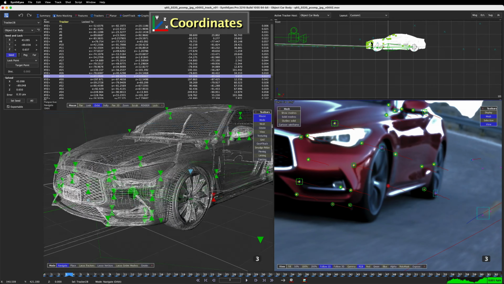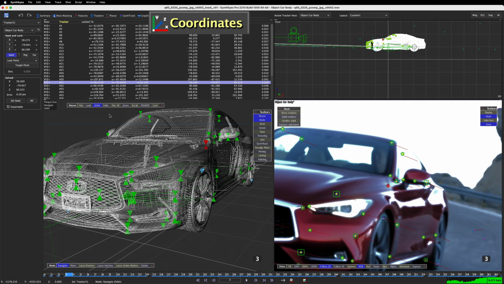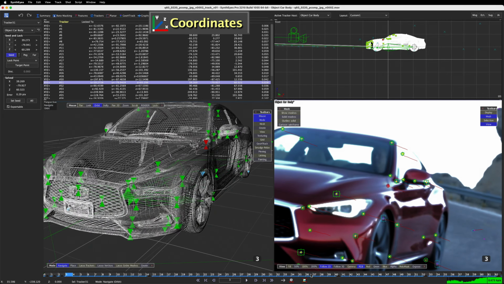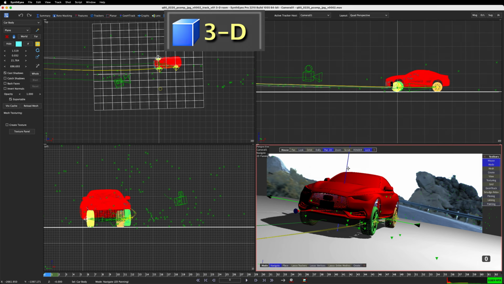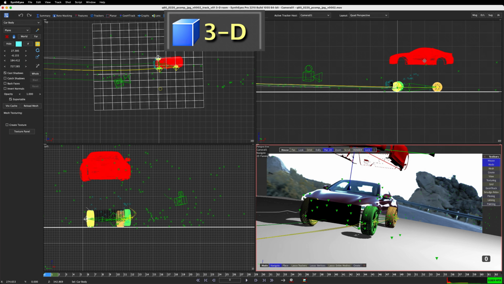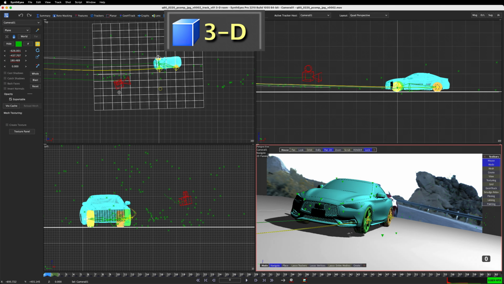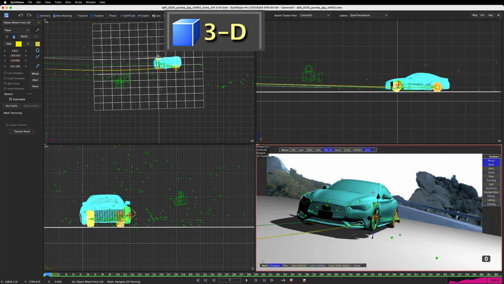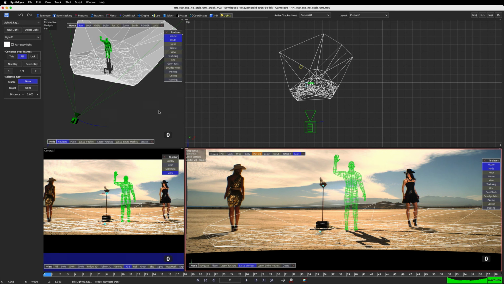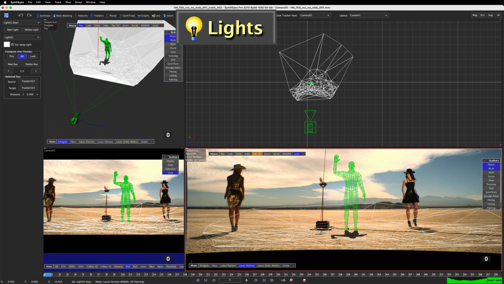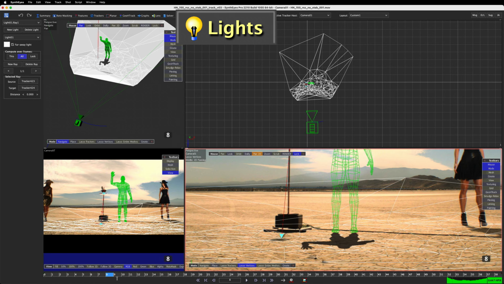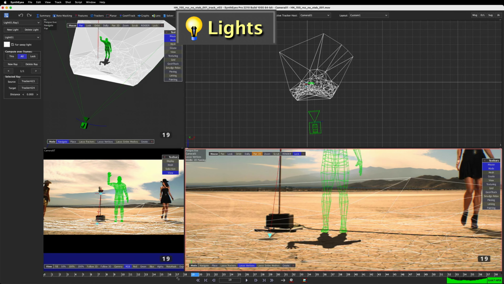The Coordinates room gives us the tools to align our 3D tracks to the real world. The 3D room makes it possible to place and manipulate geometry, lights, cameras, and any tracked 3D objects in our scene. And finally, the Lights room, which gives us tools to not just place lights in our scene, but to solve for light placement based on the shadows and reflections we can see in our motion picture photography. Those are all the rooms. They are arranged loosely in the order in which you might use them.